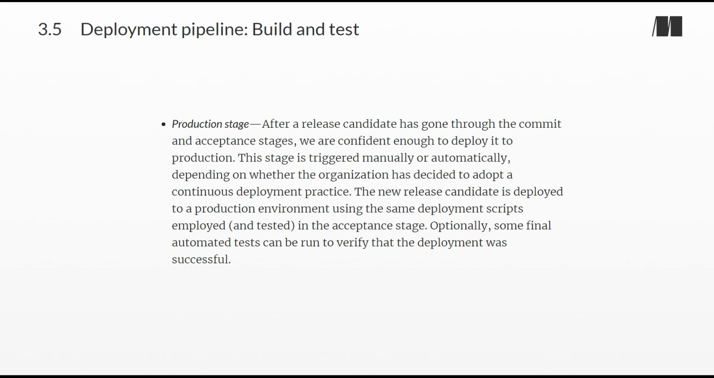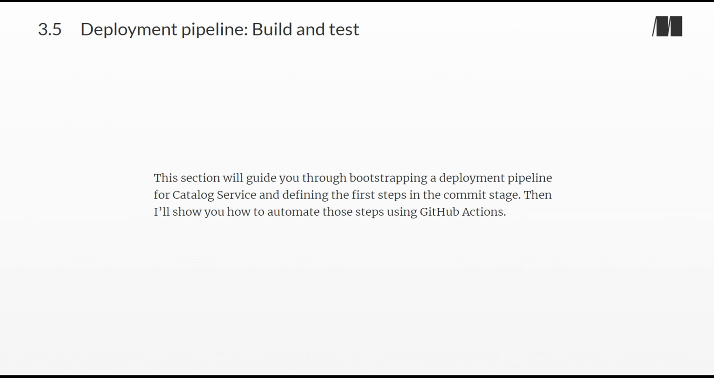continuous deployment practice. The new release candidate is deployed to a production environment using the same deployment scripts employed and tested in the acceptance stage. Optionally, some final automated tests can be run to verify that the deployment was successful. This section will guide you through bootstrapping a deployment pipeline for Catalog Service and defining the first steps in the commit stage. Then I'll show you how to automate those steps using GitHub Actions.